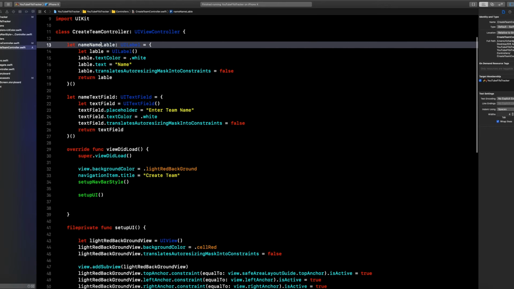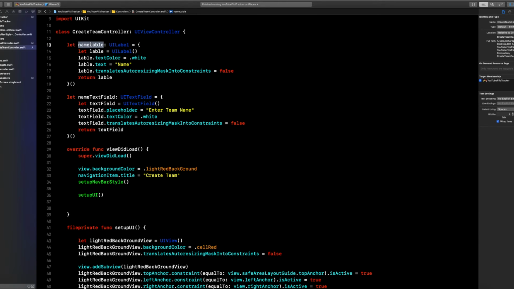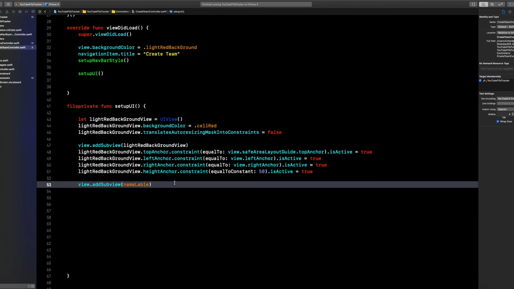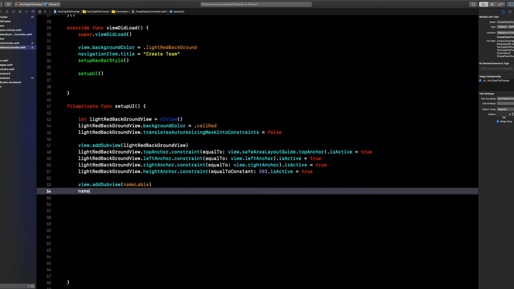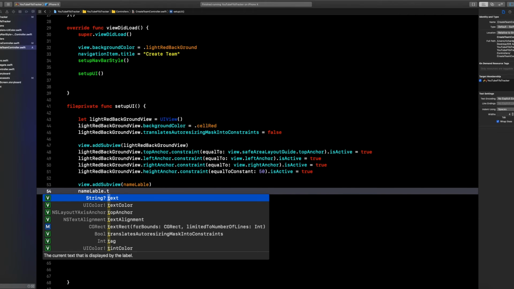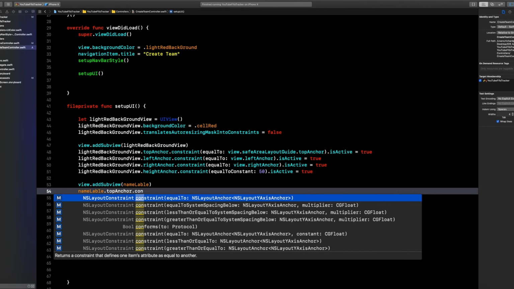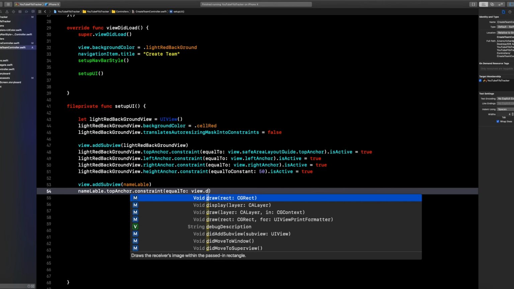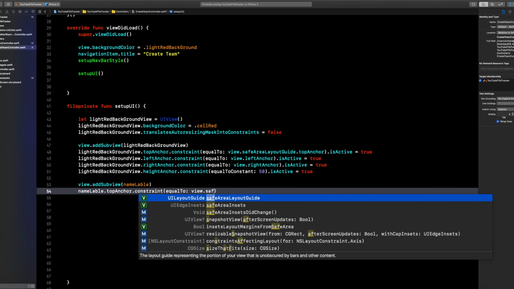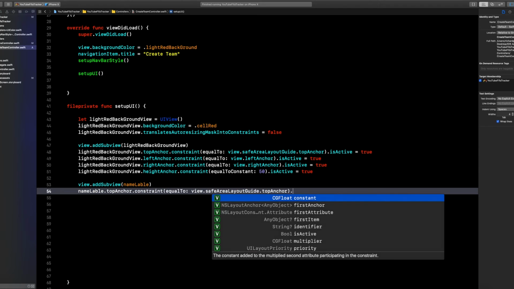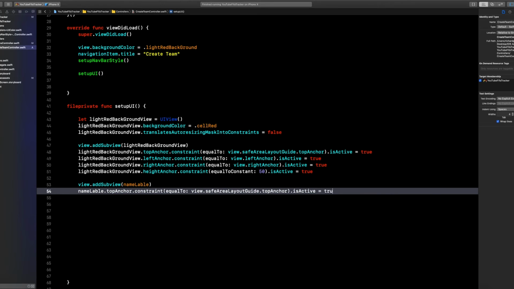Actually, I made a mistake there, it should be nameLable, not name. So it's nameLable. Pass that in, nameLable. Then we just need some constraints. So we're going to need our top anchor, and that's going to be equal to the view's safeAreaLayoutGuide.topAnchor. And we'll activate this now while we're here, equal to true. We can actually just copy that because we're going to need it in a second.